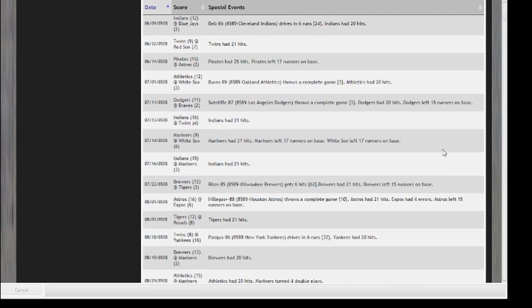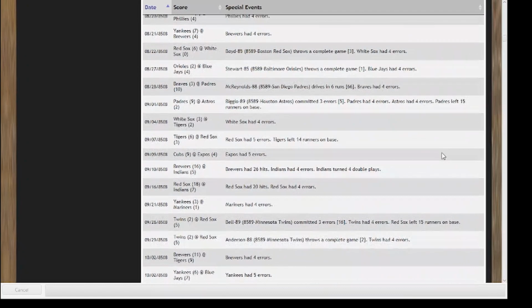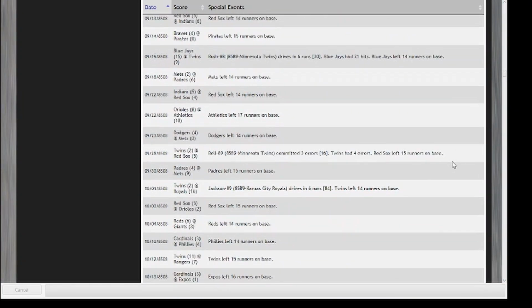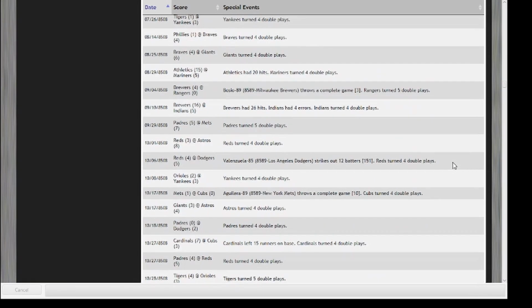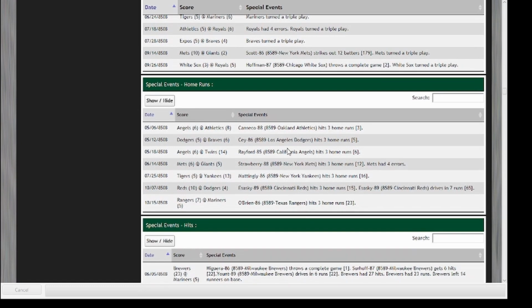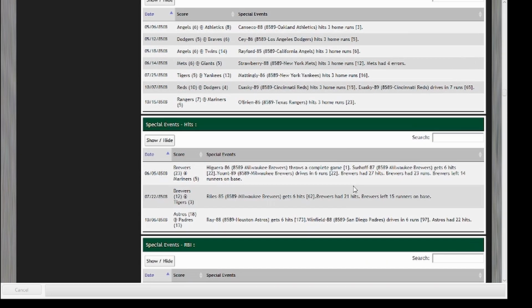Let's see, scroll down a bit. Let's get to, let's see, triple plays. Got about 10, 11 of those. Home runs, number 3 homer games. So we had Canseco, Ron Say. There's Floyd Rayford again. Darryl Strawberry. Don Mattingly with 3. Nick Esasky, Pete O'Brien.